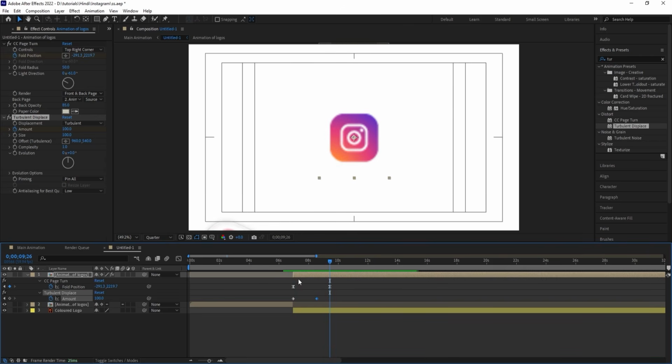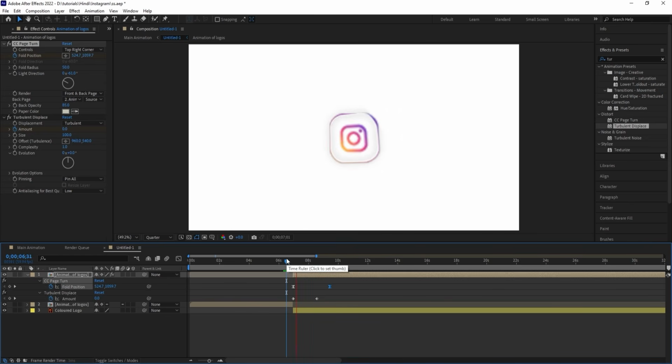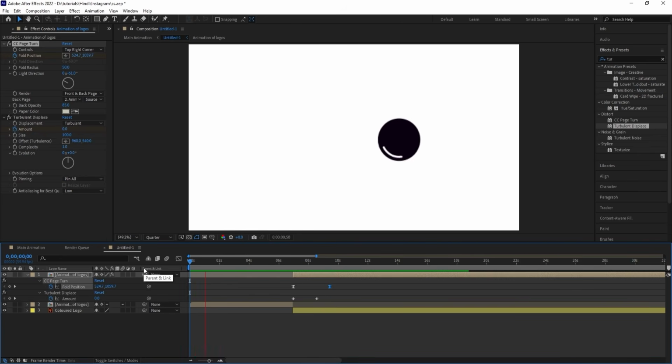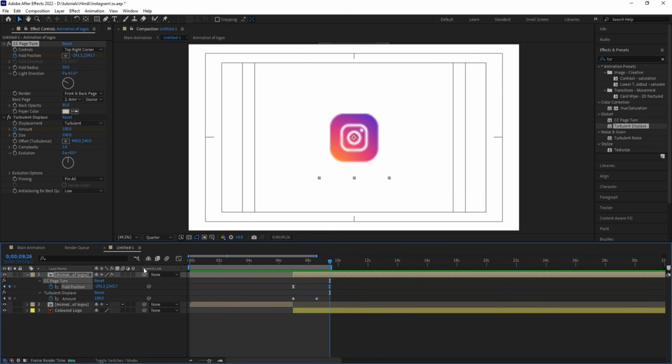Okay, and let's try to bring this little bit downward. Okay, so we will get something like this. So we will get proper page turn effect. So as you guys can see, we will get first this, then this, then this, and then something like this. Okay, so this is how you can create this kind of Instagram logo reveal.